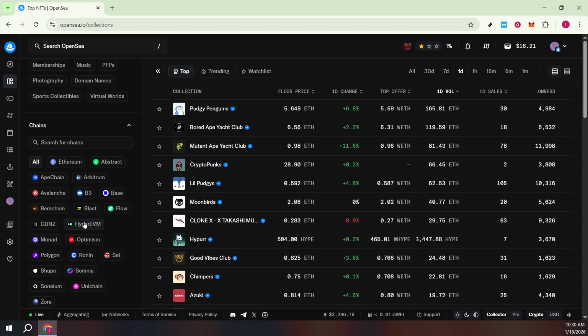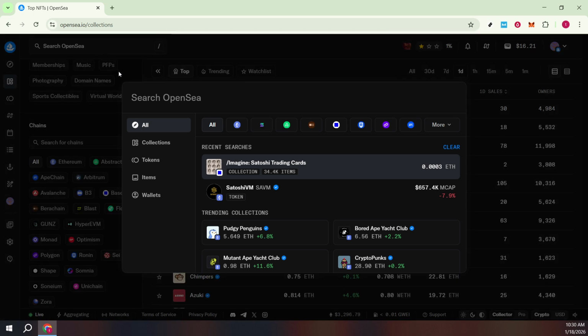If you don't want to filter, you can also scroll the list of featured and trending collections, or head to the search bar and type the exact collection name. Once you spot the collection you're interested in, click it to open the collection page.